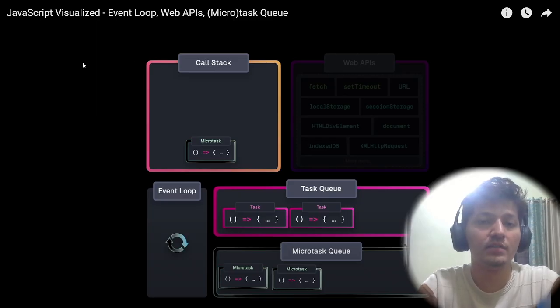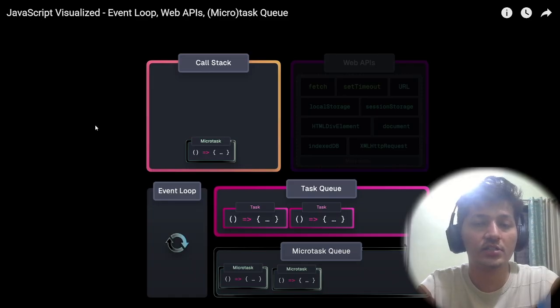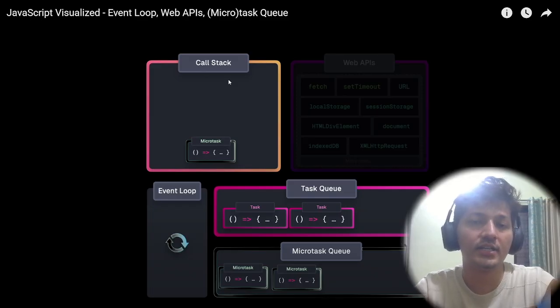So whenever we write any functions, if there is function one, function two, function three, function four, likewise, or any task in JavaScript code, first it goes into the call stack. What is call stack? Call stack is where all the functions are piled up one on the other, and it runs one at a time because JavaScript is single threaded. Single threaded means one task at a time.